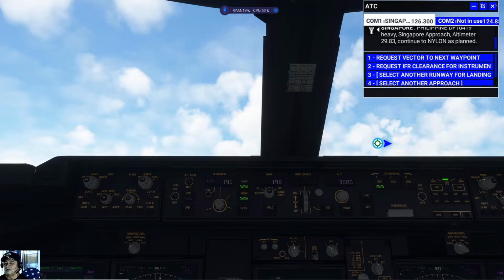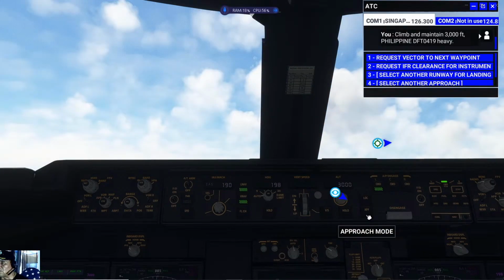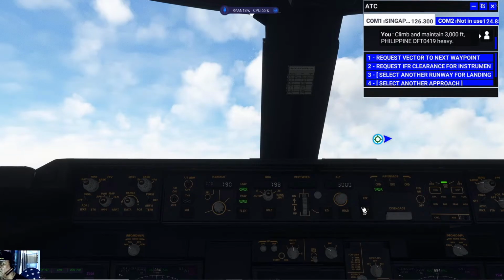We are now on 20 nautical miles to Changi International Airport. Activate the approach button. Approach mode button. Yes, approach mode button is up. While we are looking to catch the glide slope at 3,000 or 2,000 feet.